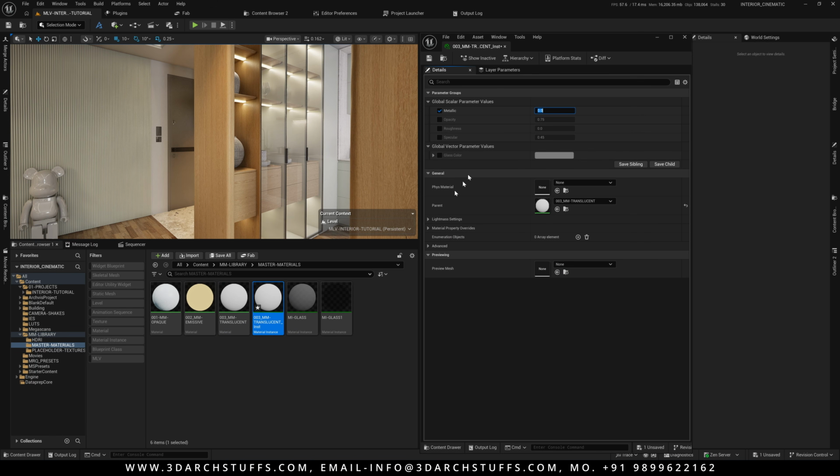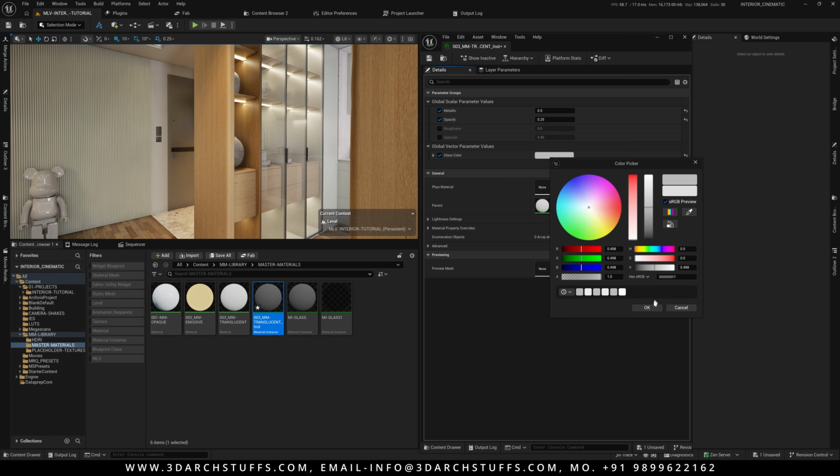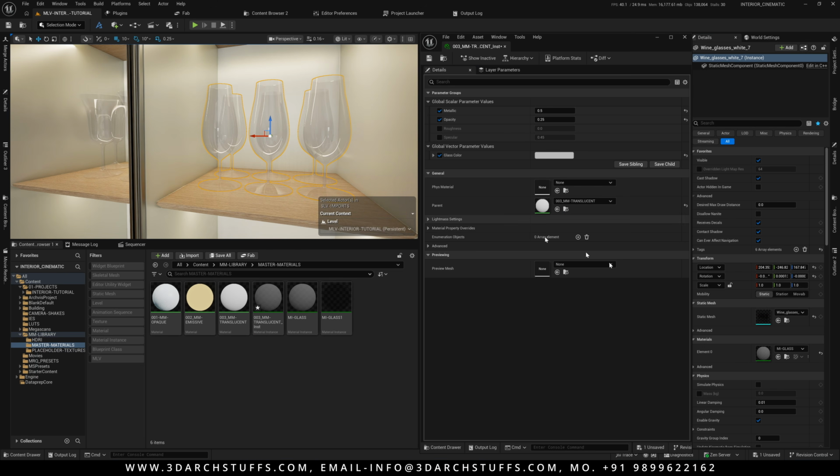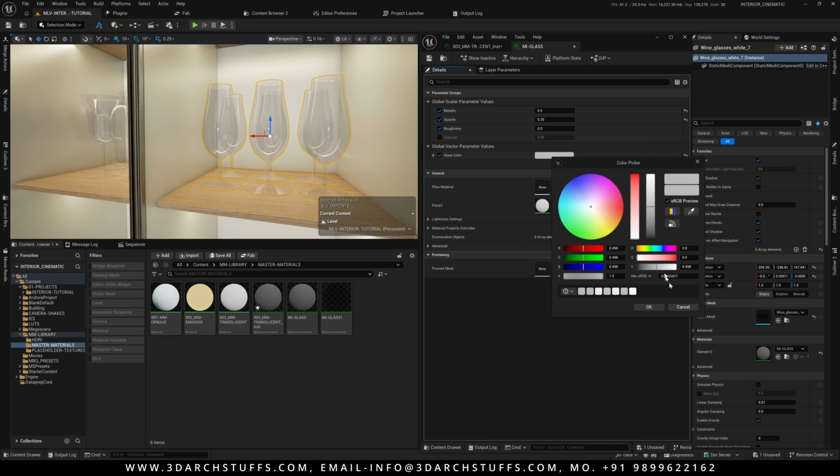Then you have to set the metallic value to 0.5, opacity to 0.25, and then roughness will be 0, and the glass color will be something around here. So let me open this glass material which I have given here. If I go ahead and open this material, you can see here the metallic value is 0.5, opacity is 0.25, and then color is something around here.